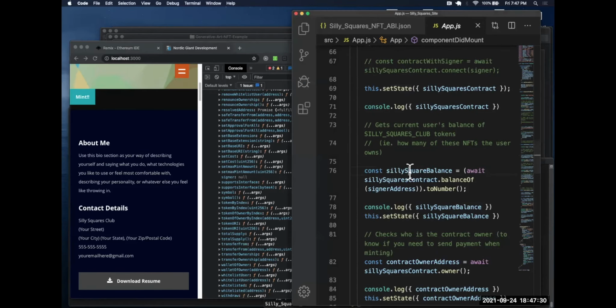Then I'm getting this, right? Silly square balance. So calling this balance of function on the contract. And this is a promise. So we need to await that. And the return value of this promise, the resolve value, I guess I should say, right, is a big number. So then in order to actually read this nicely in here, I'm converting this to a regular JavaScript number with this. Okay, so that's, yeah, kind of confusing and lots of parentheses, but that's what's happening here.